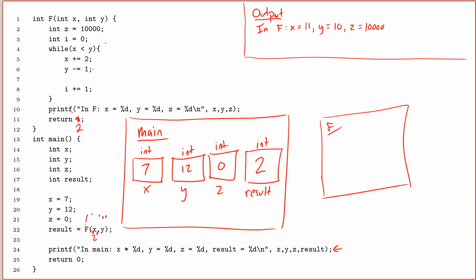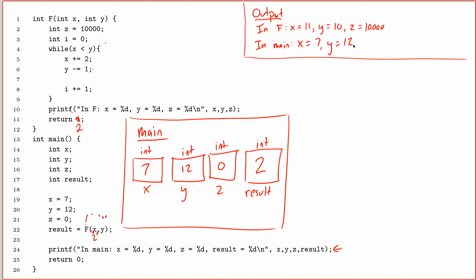So we get down to line 24. We print our output in main. Oh, and for the sake of argument, I drew this box, I better get rid of that. In main, let's see, x equals 7, y equals 12, z equals 0, and the result equals 2. So the function executed, it did some stuff, it printed some output, but at the end of it, the only thing that escaped from the wreckage when the scope of f was destroyed was that return value. All of these variables that f owned, they were all obliterated when the scope was destroyed.